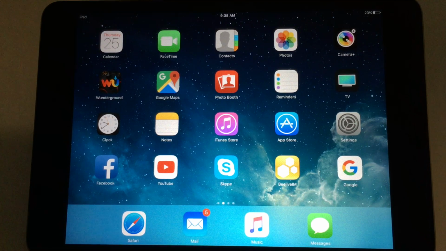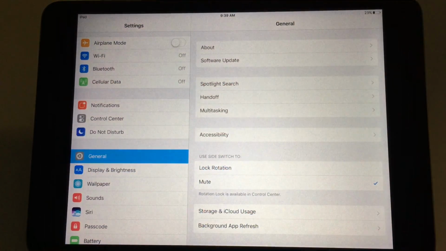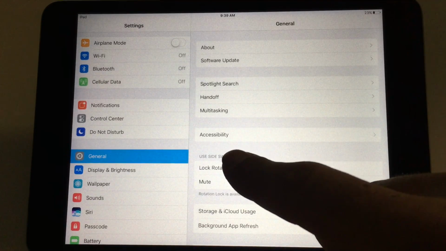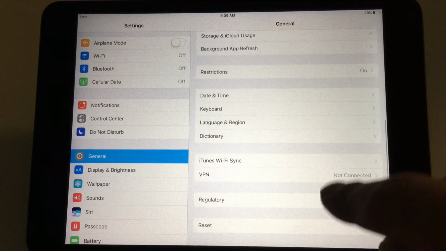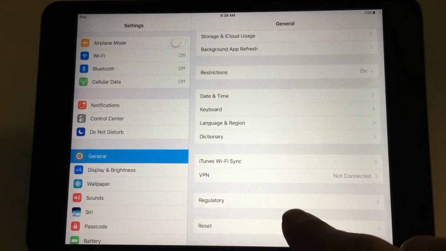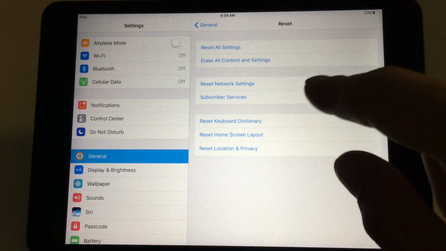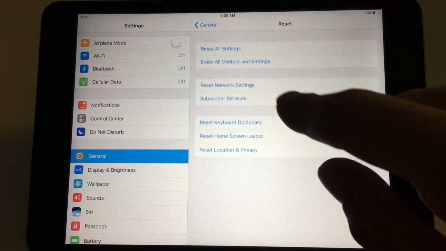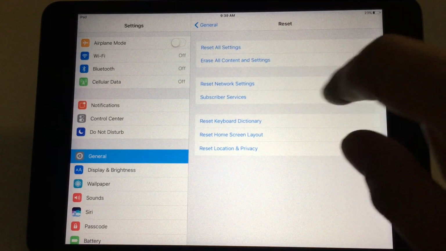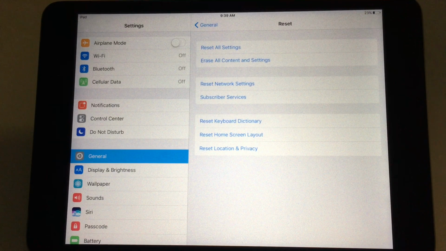Okay, as I stated before, this is for any iPhone or iPad. Right now, we're looking at an iPad. The first thing to do, which is always a great thing to do every couple months, is go into your settings, scroll down to General, scroll all the way down, and you're going to see Reset. Click on Reset. The only one you want to touch is Reset Network Settings. That should just refresh your network settings and clean any bugs or issues that it had.